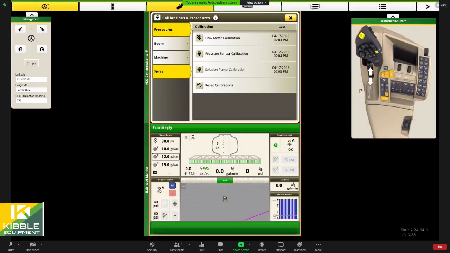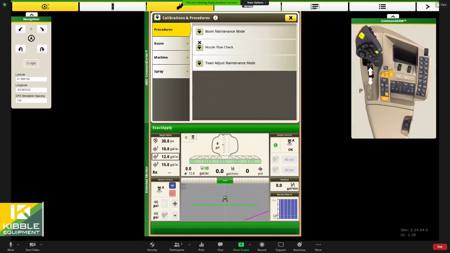One thing I'd like to point out in procedures, and I'll come back to it later, is we do have a nozzle flow check, which is quite nice. We can simulate a test speed and see how the machine's going to perform before we ever go to the field. This is what I'm going to use when I show you the Exact Apply here a little later.